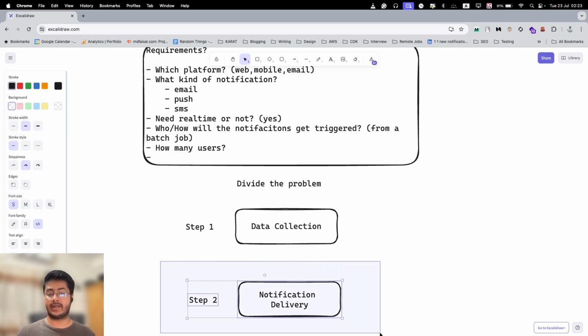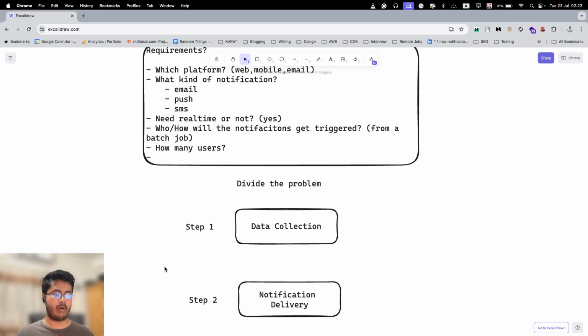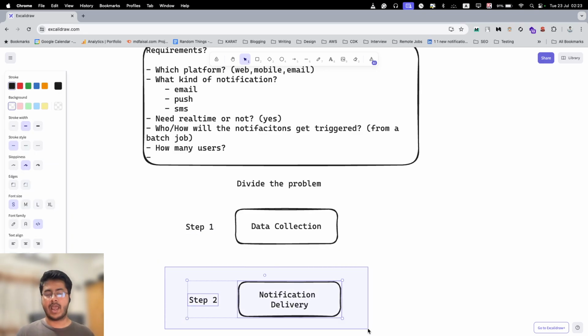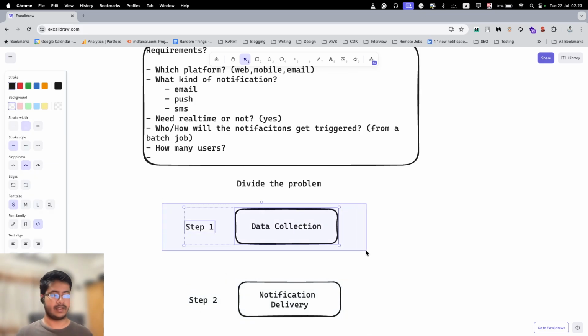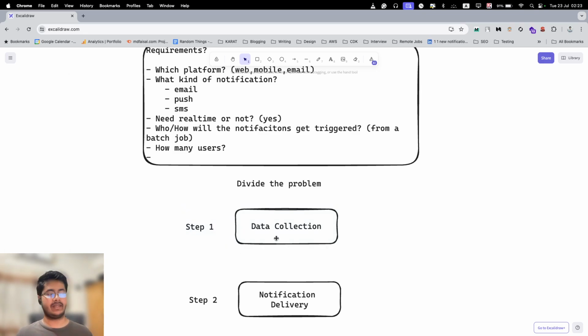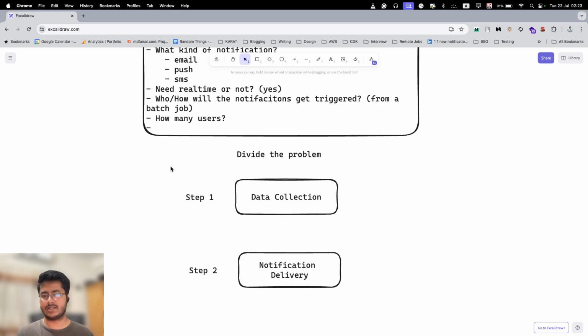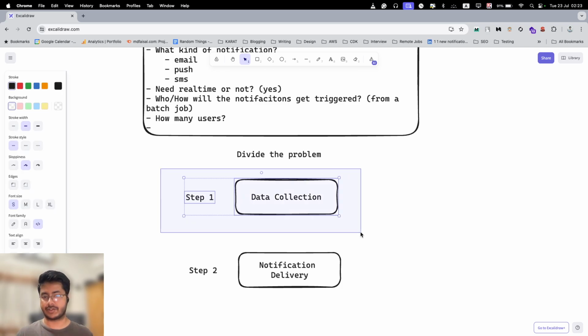Step two is delivering the notifications. That will be our main focus actually, and we need to go deeper into step two rather than step one. But step one is necessary, so it's a good idea to mention it. And if you see that the interviewer is not that interested in discussing the data collection part, you can move on to step two.